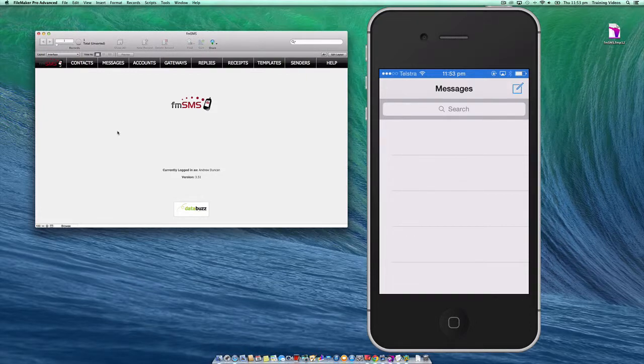fmSMS is a FileMaker solution that lets you send and receive SMS or text messages using FileMaker Pro, FileMaker Go, FileMaker Server, and FileMaker WebDirect. To use fmSMS, you'll need an account with one of the supported SMS gateway providers. We support over 50 of these around the world. Once you've got your account with your SMS gateway provider, you're ready to send messages with fmSMS.